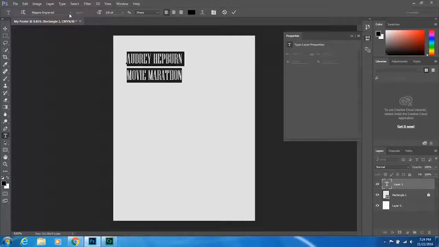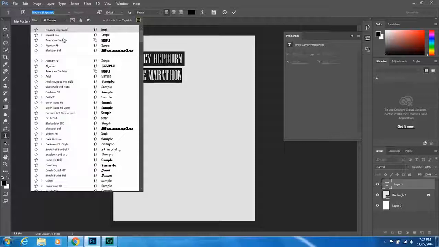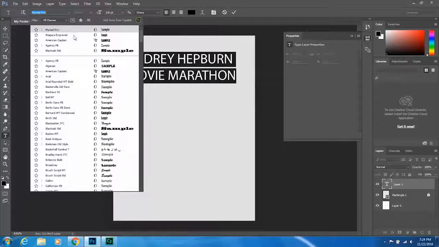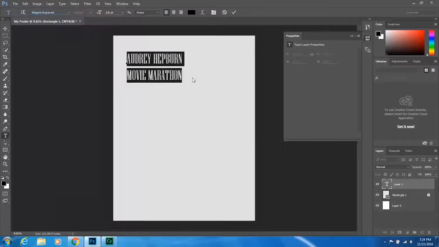And I have no other variations of this font, so there's no bold or italics for this particular font. If I click on the drop down though and change it back to Myriad Pro, notice that to the right you have regular, and if you click on that drop down, there's all kinds of variations. Bold, italic, bold, semi-bold. So a really high quality font will have those variations, but this one just doesn't. Probably because it would look kind of weird if it was italicized.